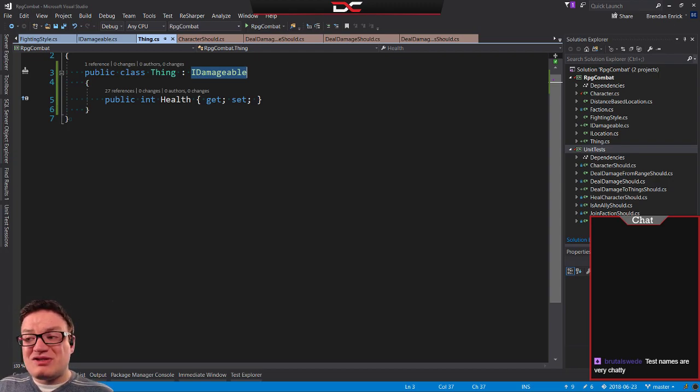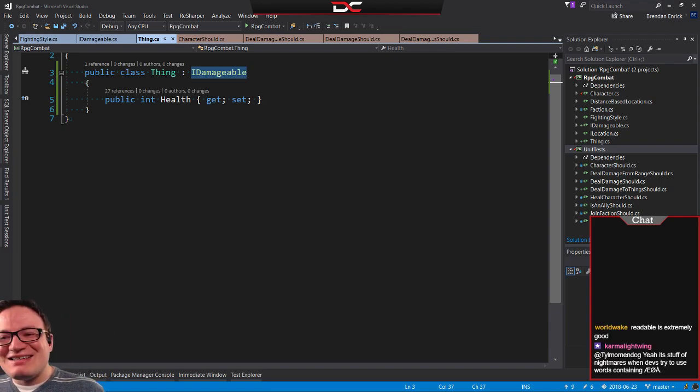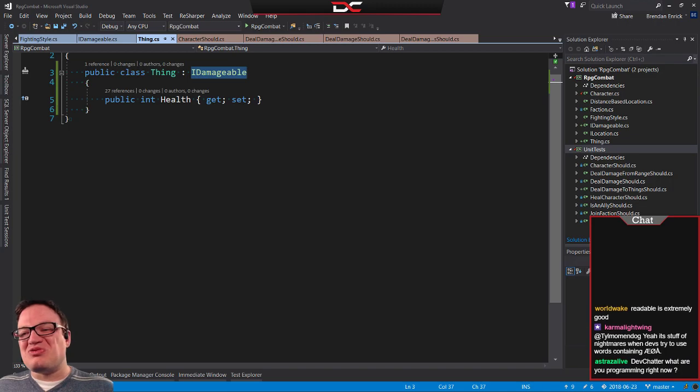People have different preferences on test names. That's a style that I like, but it's very, very preference driven. So people have a lot of different opinions on what they like for test names. Yeah, Aluminum, yes, those are the test names. Yes, you want your test to be readable. You want to know what failed. Okay, so readable is extremely good. Yep, and it's a nightmare to try to use words.